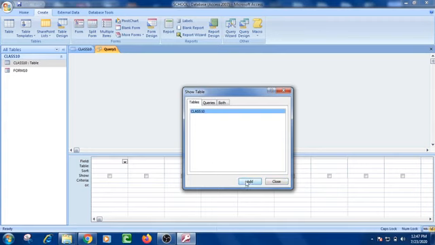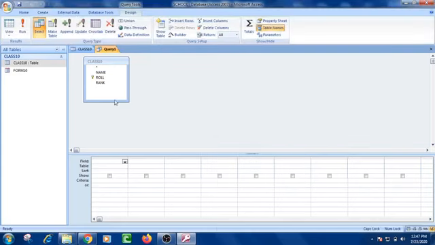I simply have to add it. What does it mean? The Class 10 table is added in this query. Now I am going to make a query. All of you can see this query window has two parts, top and bottom. In the bottom part you can see there is a design grid, and that design grid has some elements.